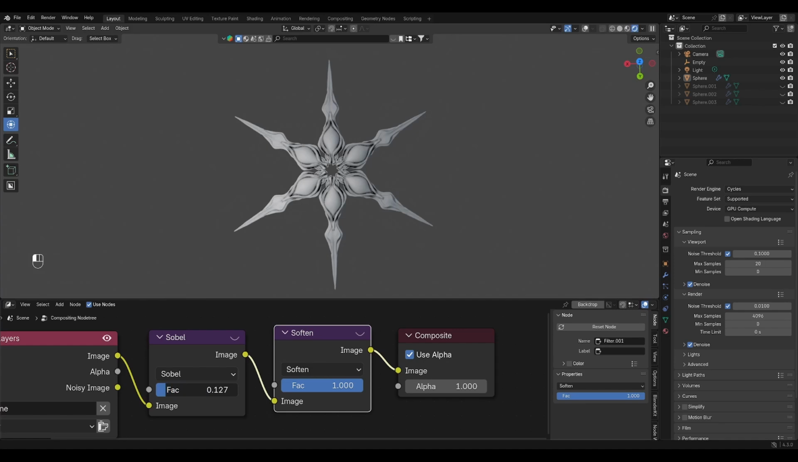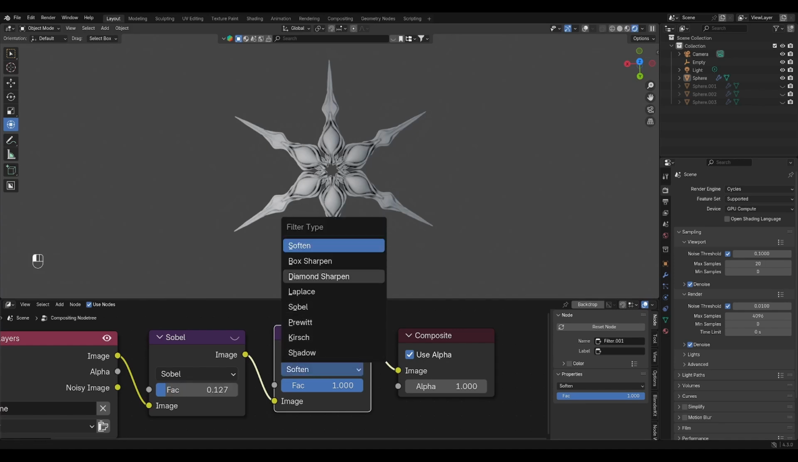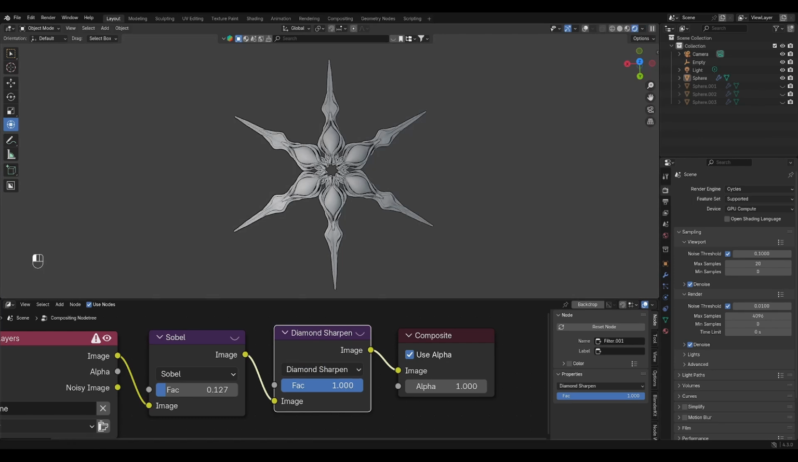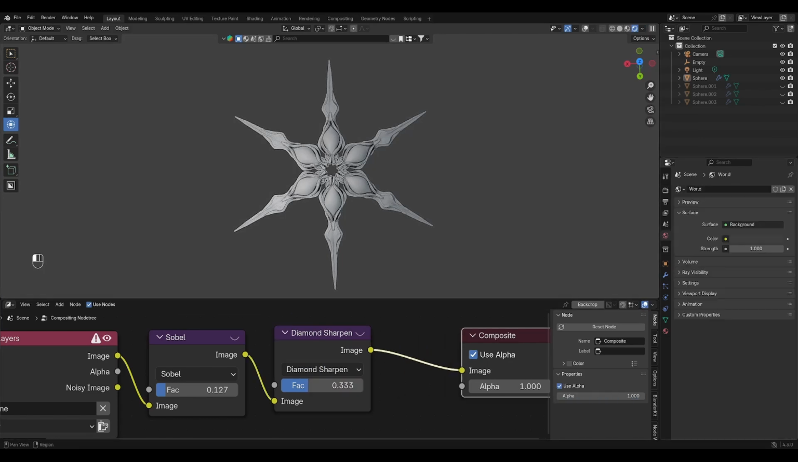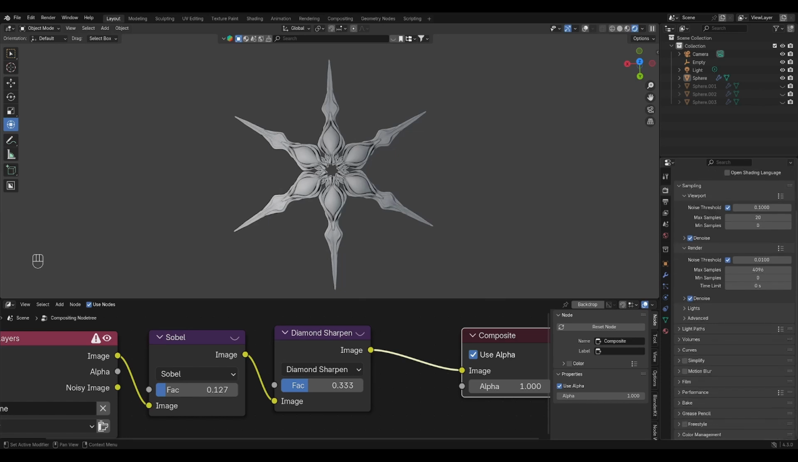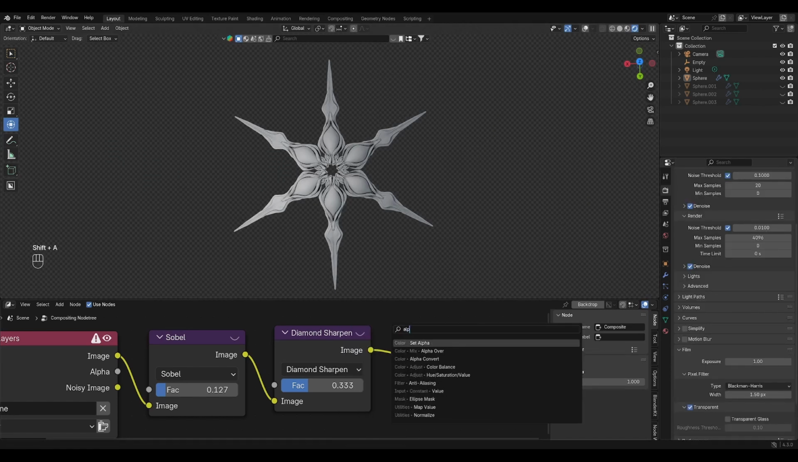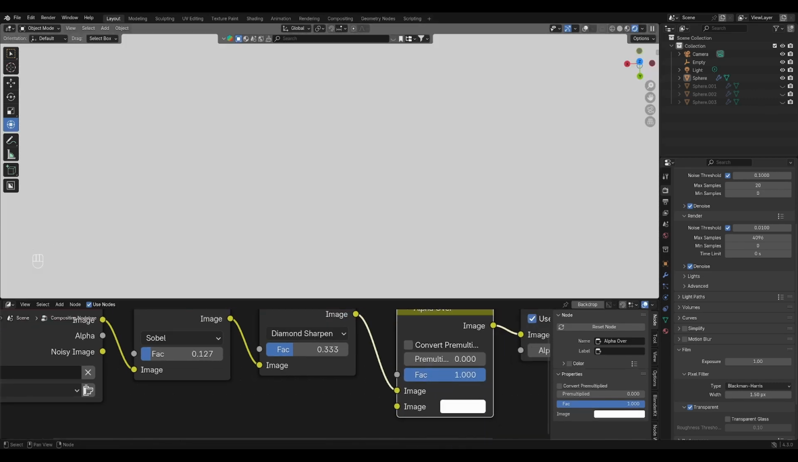For the compositor, we will need 2 filter nodes. The first one we will change to Sobel and the second one to Diamond Sharpen. I will also turn on transparency and use alpha over node to have a custom color background.